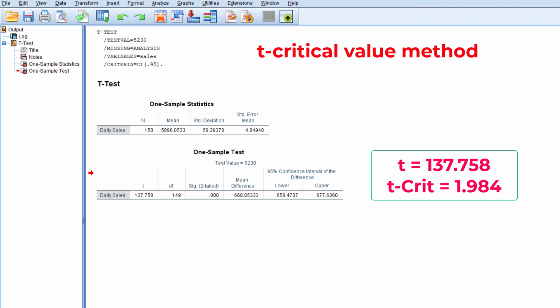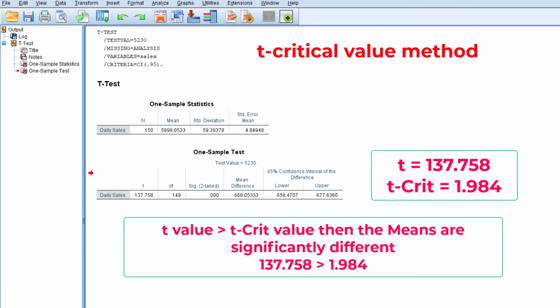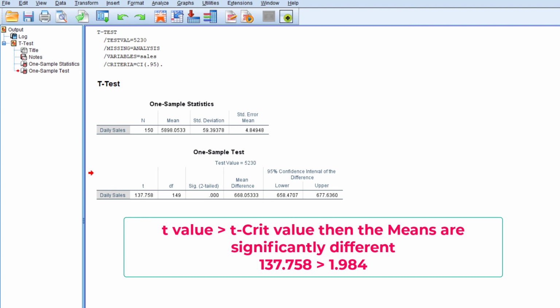Now the t value and t critical value. If the t value is greater than the t critical value, the means are significantly different. Here you can see the t critical value is 1.984 and the t value is 137.758. Here the t value is far greater than the t critical value. So we can conclude that there is a significant difference in two means, that is sample mean and population mean. This is the first method.